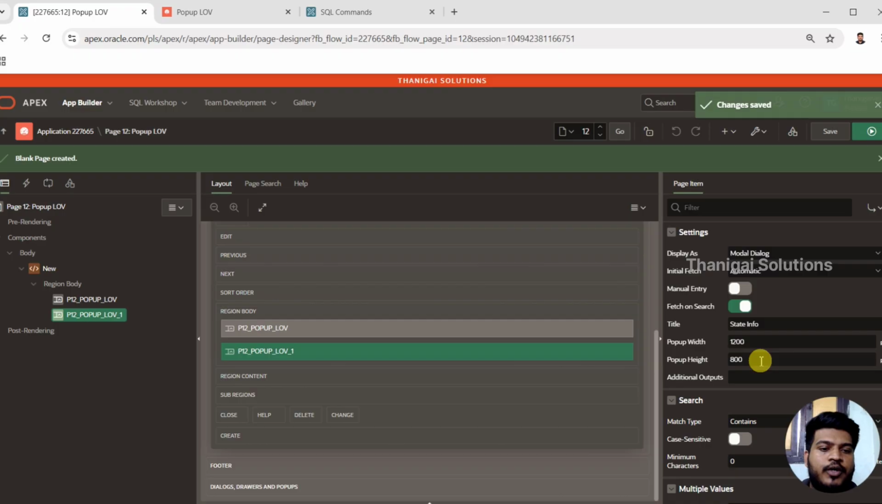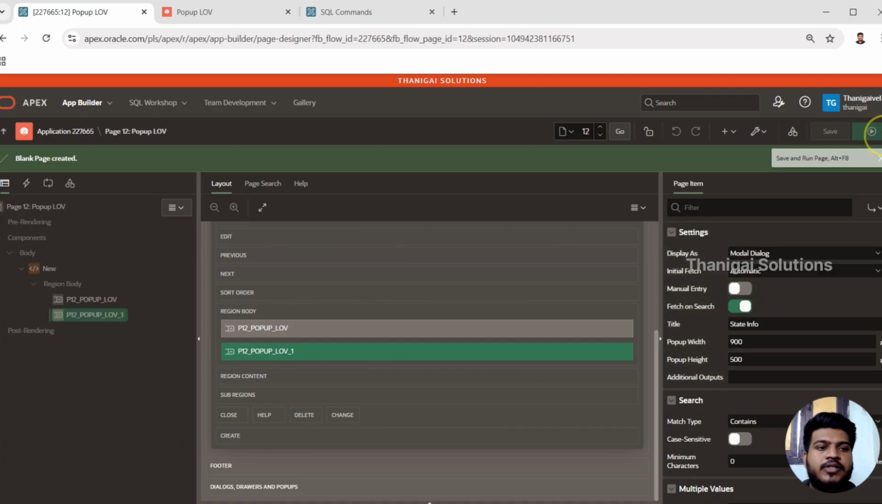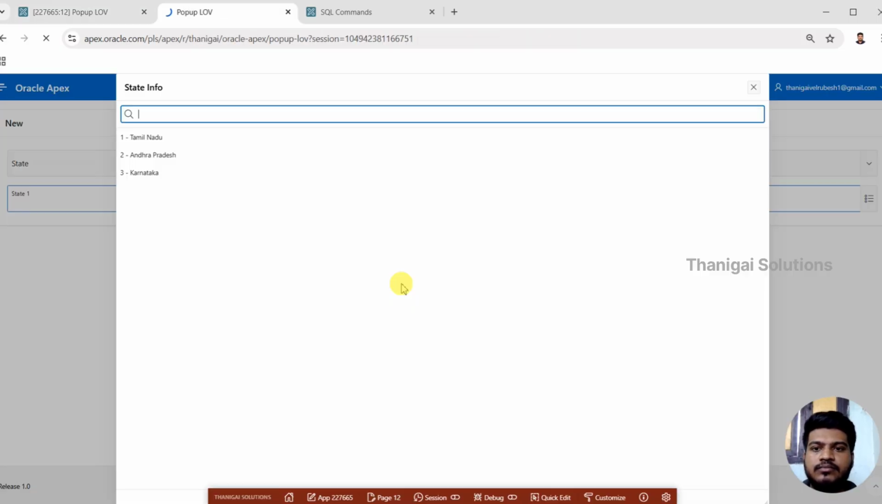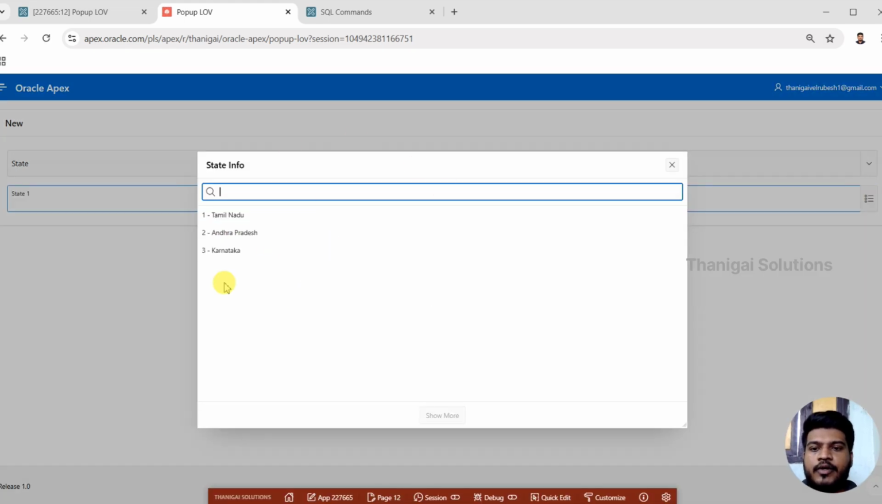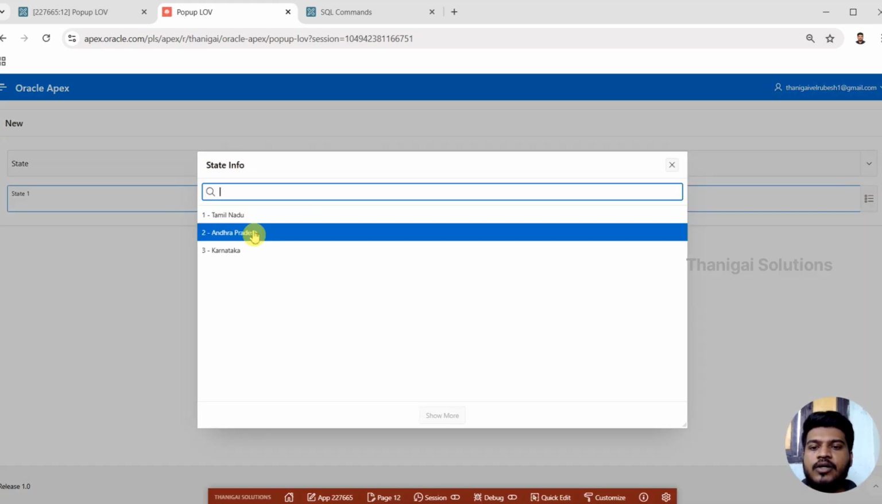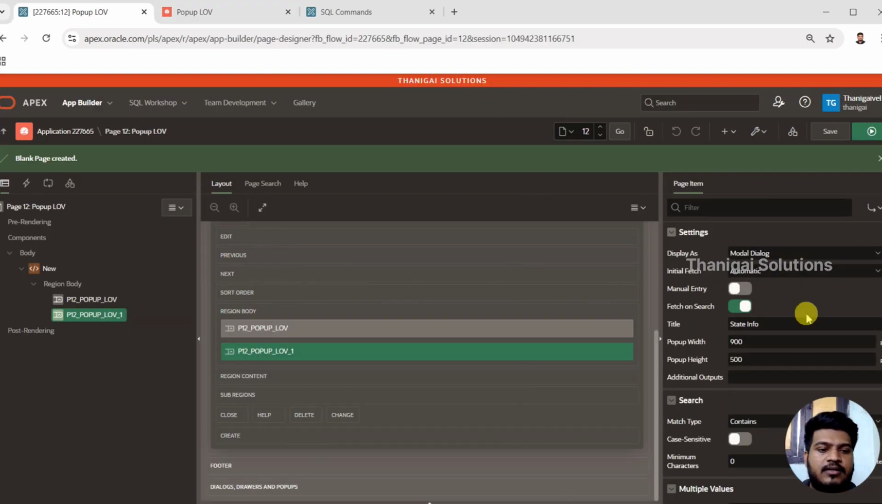So now I need to reduce this. For example, I am going to give some more, around 800. I am just running now. Now okay, I am getting state info and I am getting these things, and it's a pop-up and the height and width is fixed. So likewise we can use this pop-up LOV.